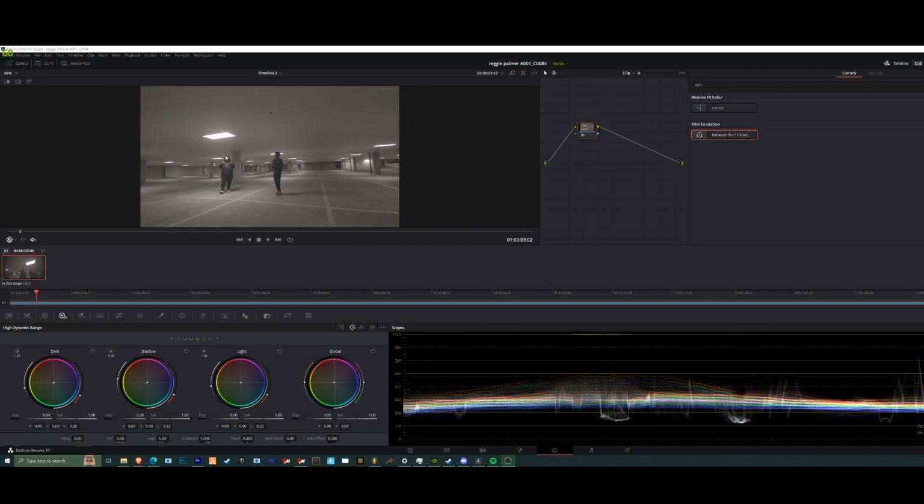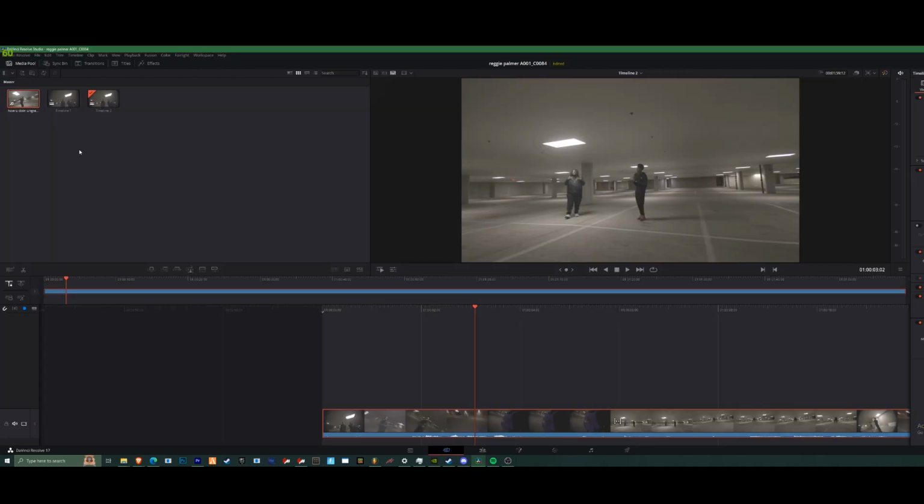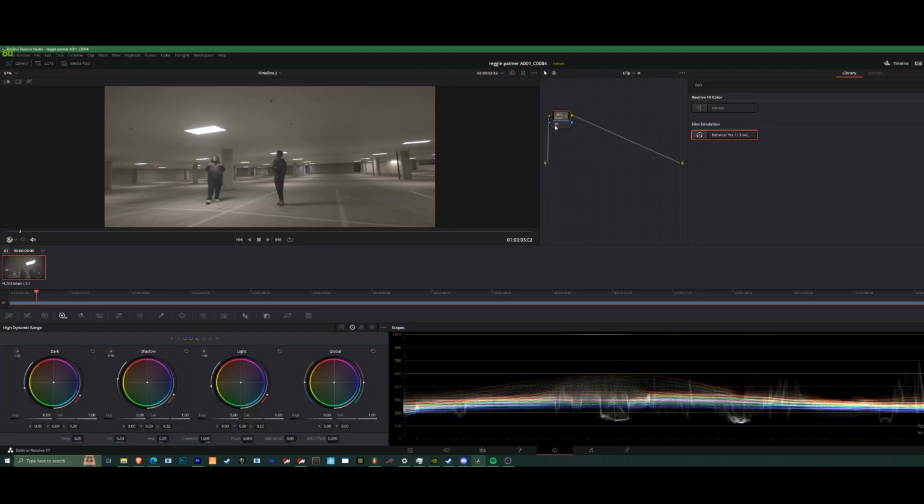Alright, so first drag your log footage into DaVinci Resolve. You can do this by just dropping it right here, dragging it on, boom, that's all you need to do. So you're gonna have a node right here. It's gonna be pretty easy. Just go ahead and right click, add node, corrector panel, just like that.